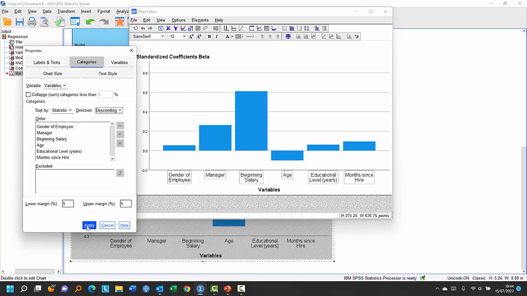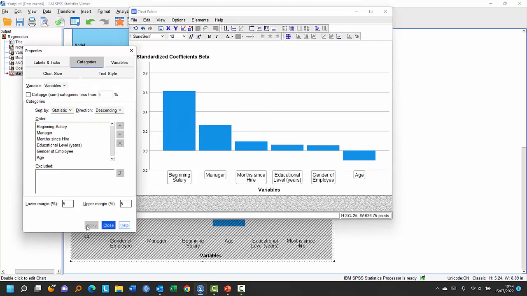so we can see the most important variables first. So we hit apply, and then we can see beginning salary, manager, month since hire, education level in years, gender of employee, and age in order of their loading, if you like, in order of their importance upon the dependent variable. Age has a bigger effect actually than education level or gender, to be fair. Probably a bigger effect here than month since hire, but it's a minus value, meaning that the older you are, actually the less people are earning.